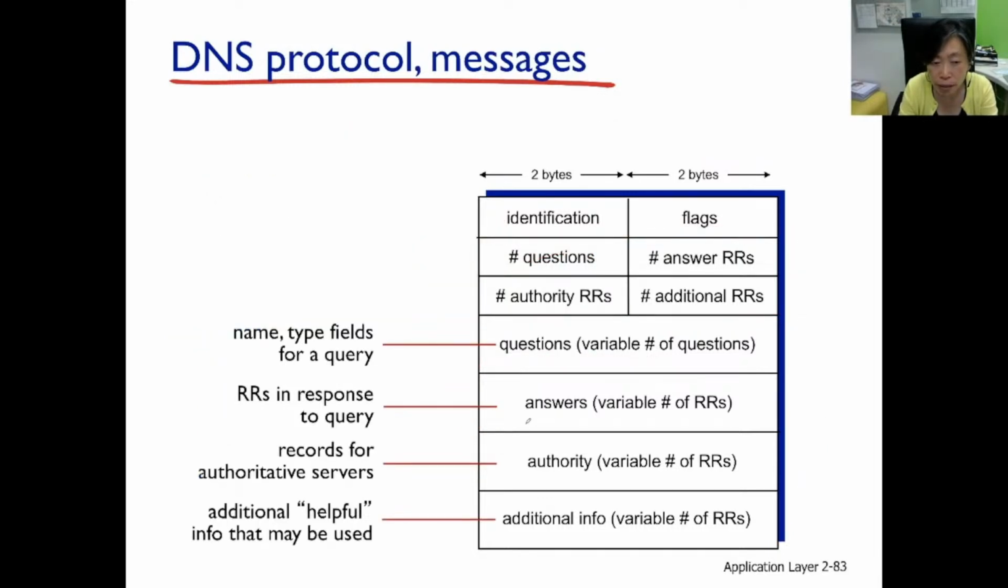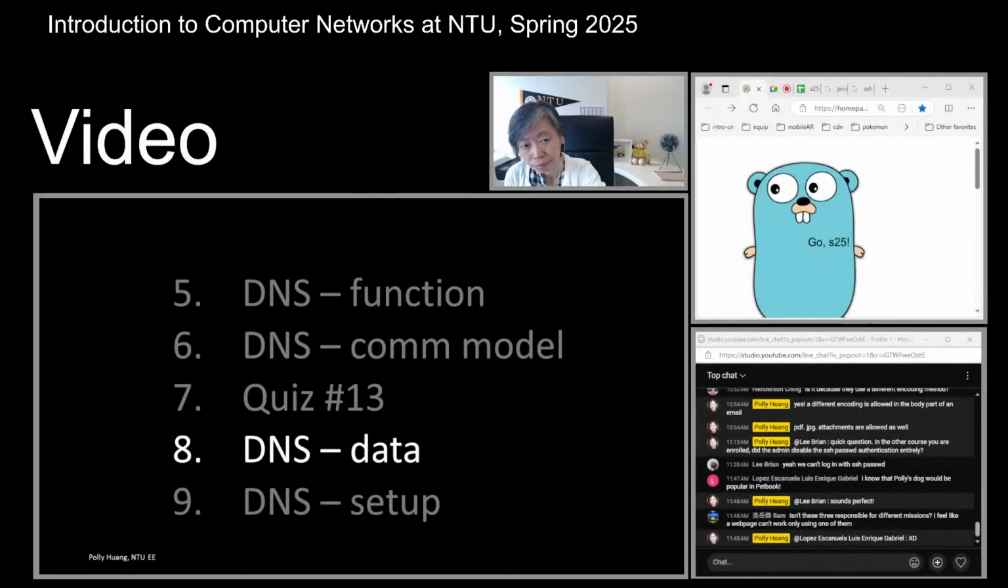Next, let's focus a little more on the data part. In the question fields, you will only see the name and type in a query. That's all. There's no value, there's no TTL. In the answer entries, however, you see the full RRs, the full resource records. Authority here carries records for the authoritative DNS servers. It also has full RRs, it's just that those RRs are the authoritative server RRs. Last is just additional information. I rarely see this part of the data being used. All right, so those are the records and requesting and replying the records.